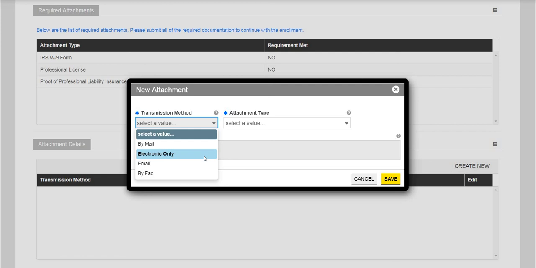So it's going to be much faster in order for you to get your attachments electronically versus having to send them in another way. But you do have the option, so you want to choose your transmission method. So today I'm going to choose electronic only.